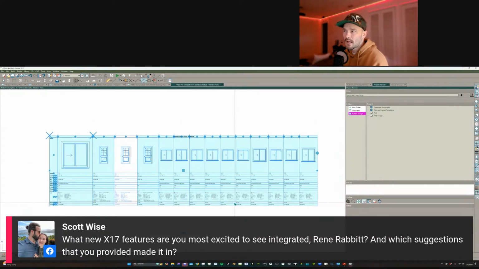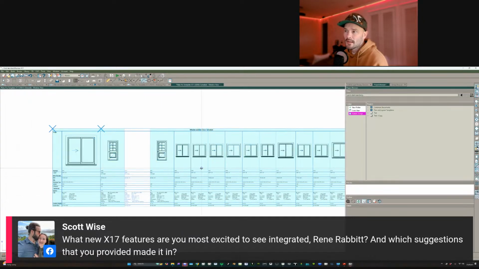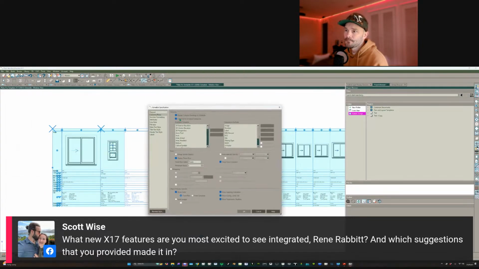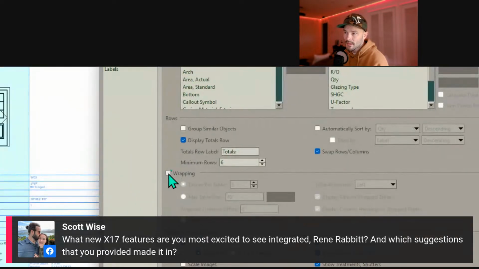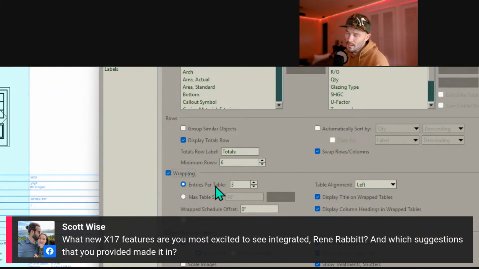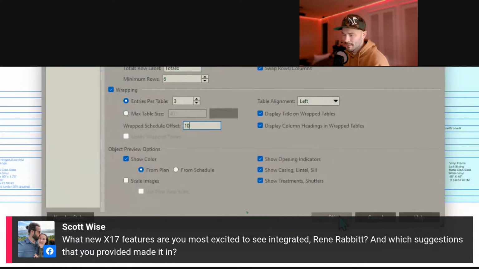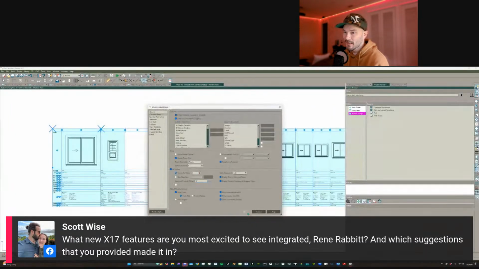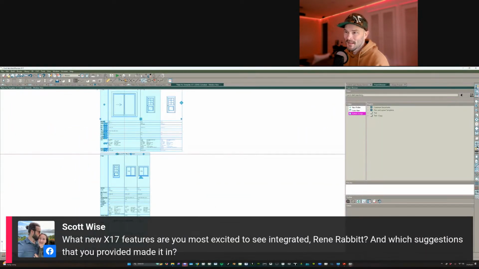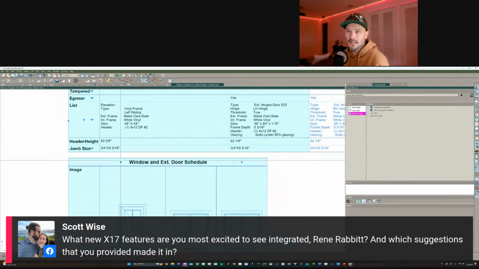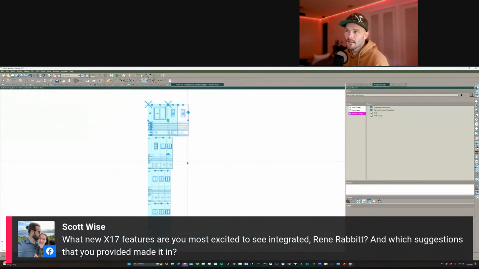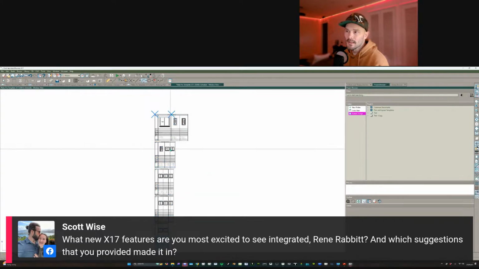Now, if I just press OK, we're going to see a long schedule here. But instead, if I were to open this up again, I'm going to check this new section out, wrapping. I'm going to say we're going to do 3 entries per table. Table alignment left, that's fine. And then we're going to put in some offset. All right. And I'll show you what that offset means. I argued a little bit that offset should be called gutter, but I didn't win that argument. This is the offset, the space in between the schedule. But this schedule is now automatically wrapping at 3 rows exactly.